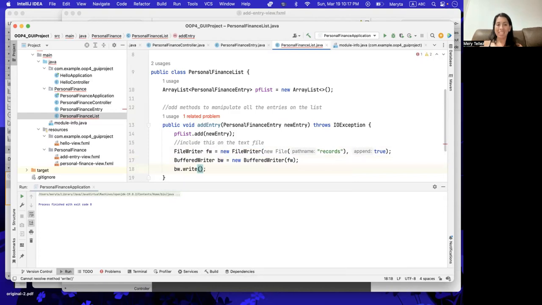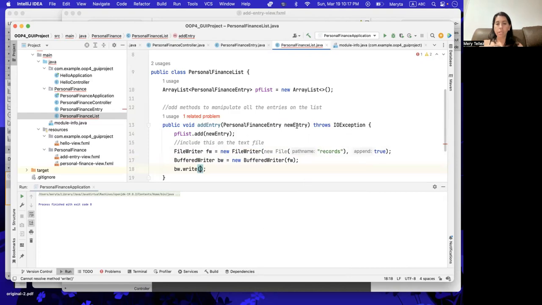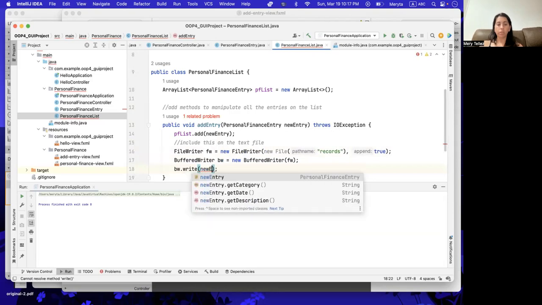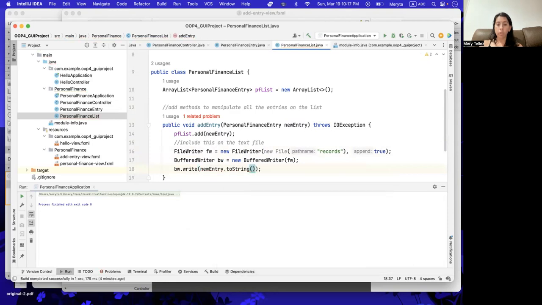So I'm going to take the object that I just created, the one that I receive here as a parameter. Yeah, that is called the new entry. And here is the part where the toString that we created is going to come in handy. I'm going to convert that into a string, and I'm going to write that on my file. I'm going to write that as a string.